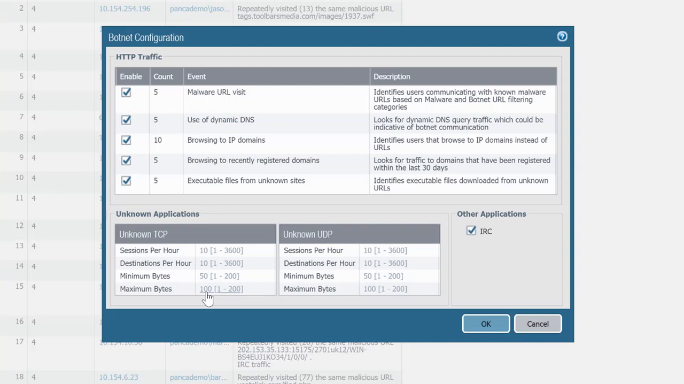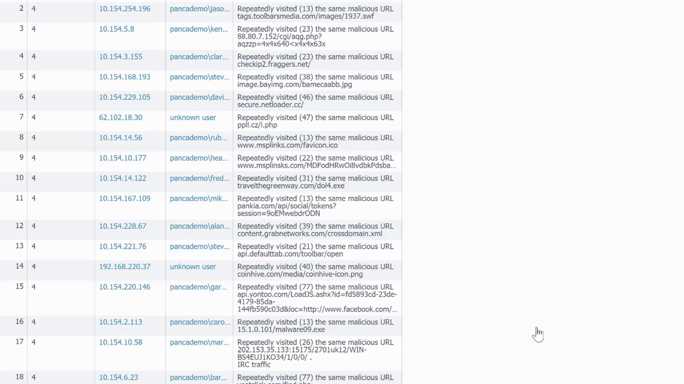To include hosts that communicate with Internet Relay Chat servers, leave the IRC checkbox selected that we see over here. We have not changed any of these default settings, so we'll just click Cancel to close this window. After you have configured your thresholds, you can create an on-demand report or schedule a report to run every 24 hours. To accomplish this, you click the Report Setting option over here.